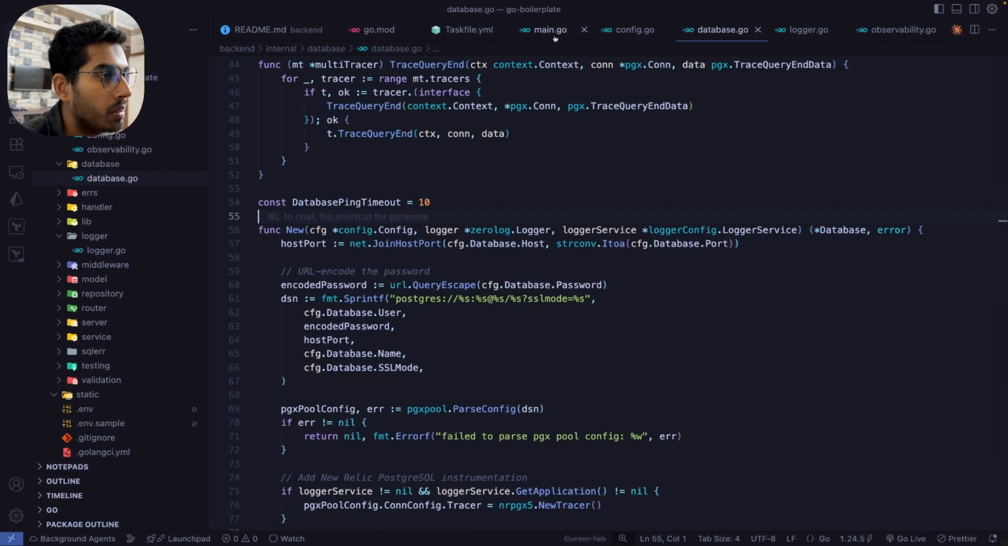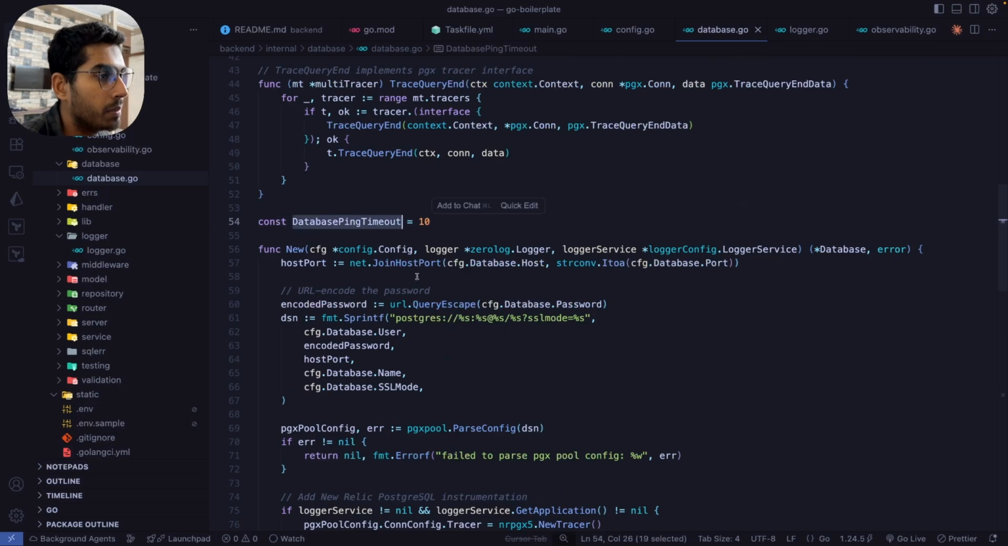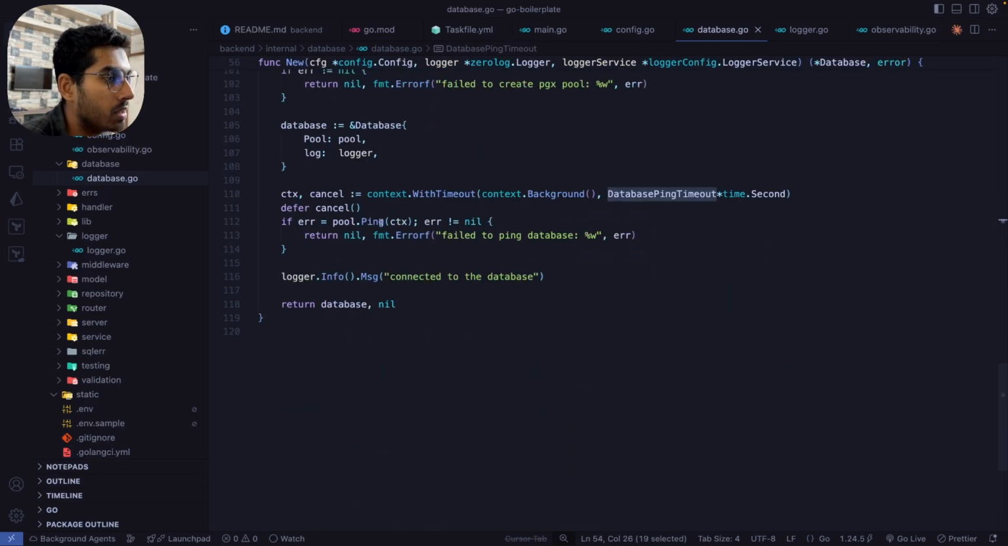We created a variable, database ping timeout, of 10 seconds, which basically says that if for 10 seconds we are not able to connect to our database, then we will error out and return an error: failed to ping database. If not, we are successfully connected to the database, and we finally return the database struct that we created here, which contains a pool of connections and a logger.